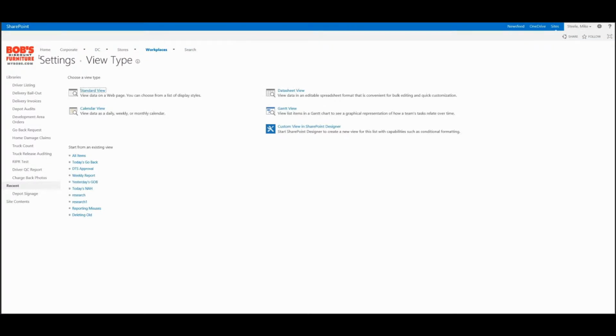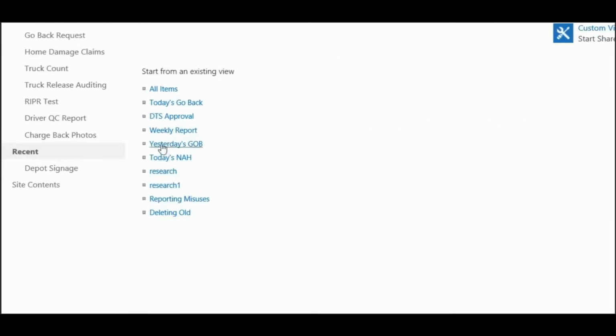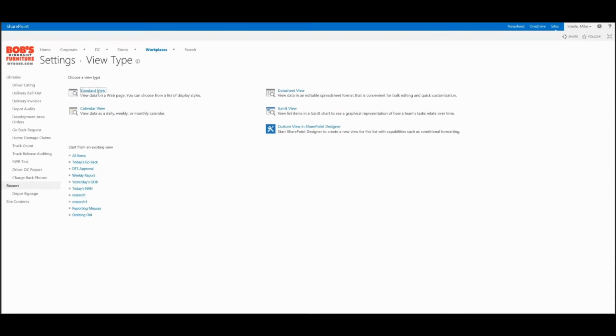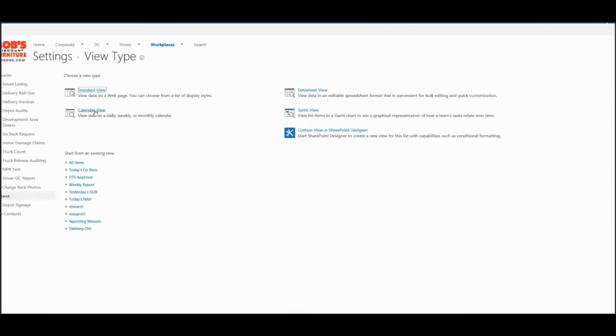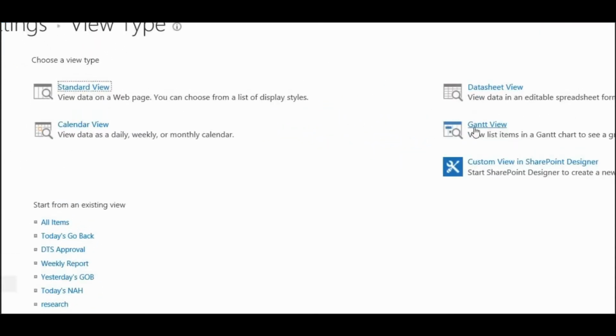If we like how an existing view looks but need to tweak a few columns, we could choose to start from an existing view and select the view that best matches the view we are trying to create. If we wanted to create a brand new view, we would need to select the type of view we want to create, such as a standard view, calendar view, or Gantt view.